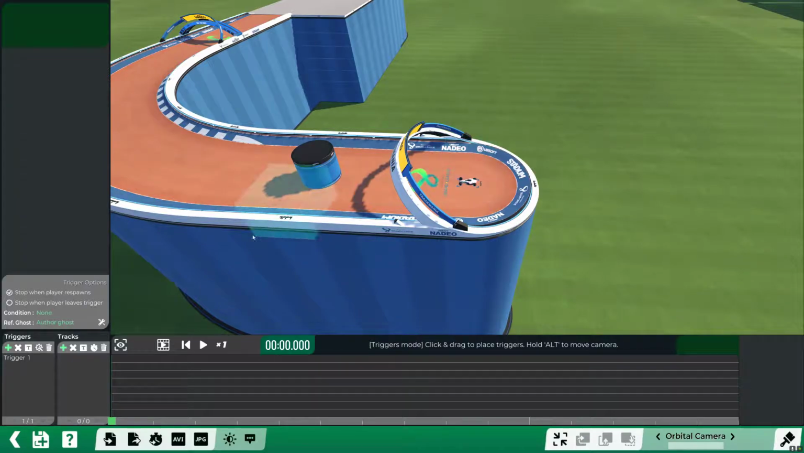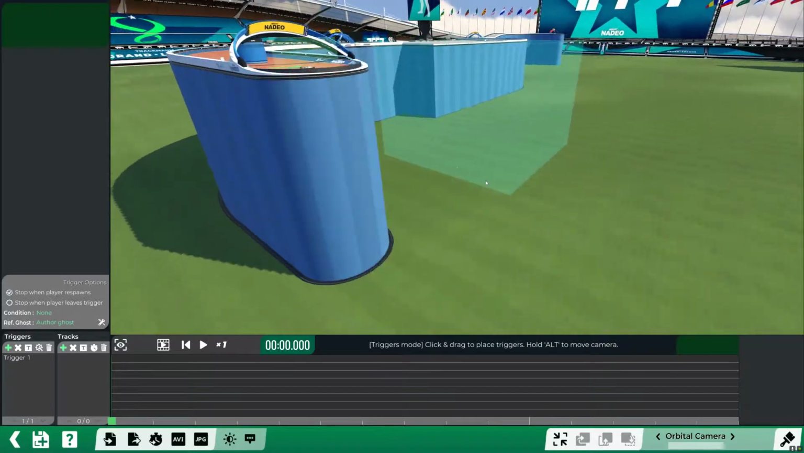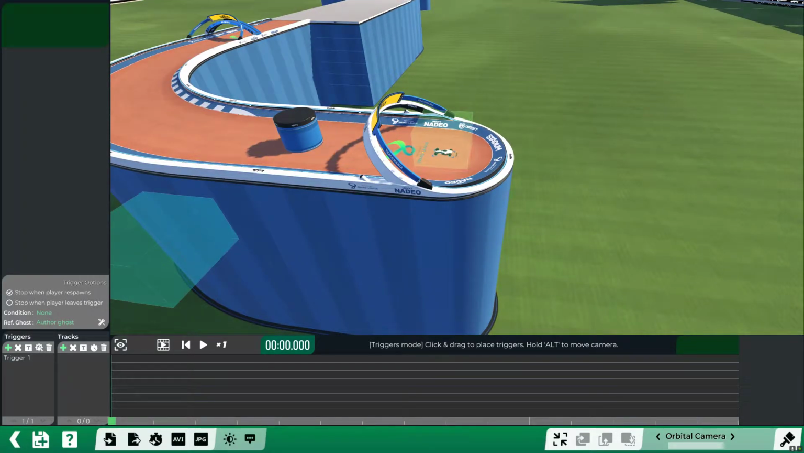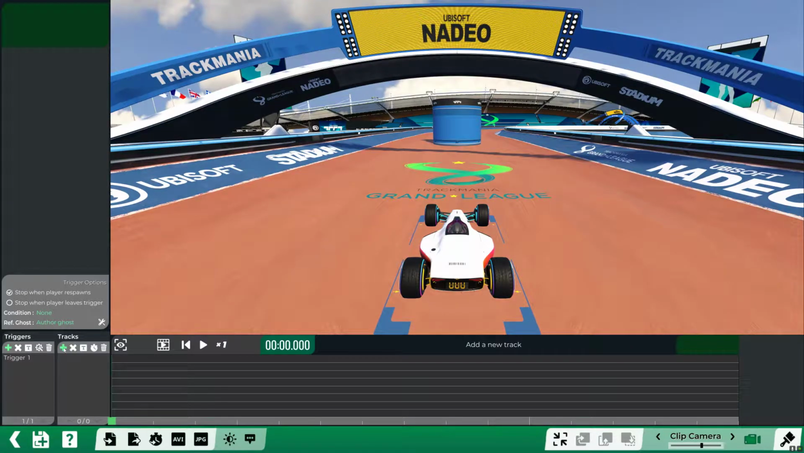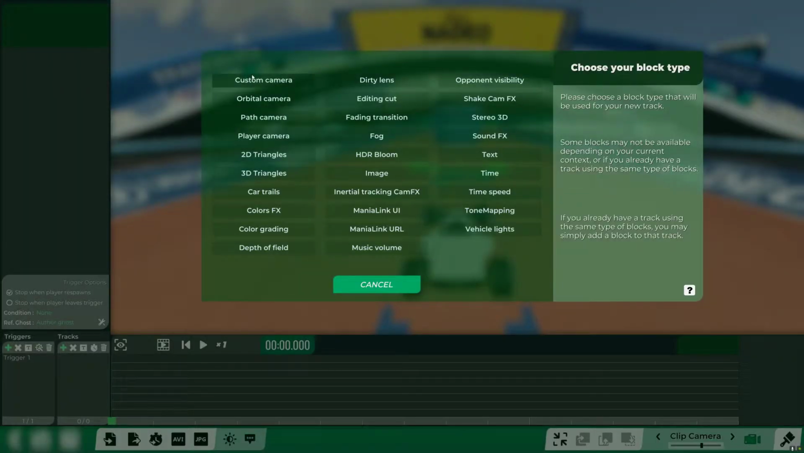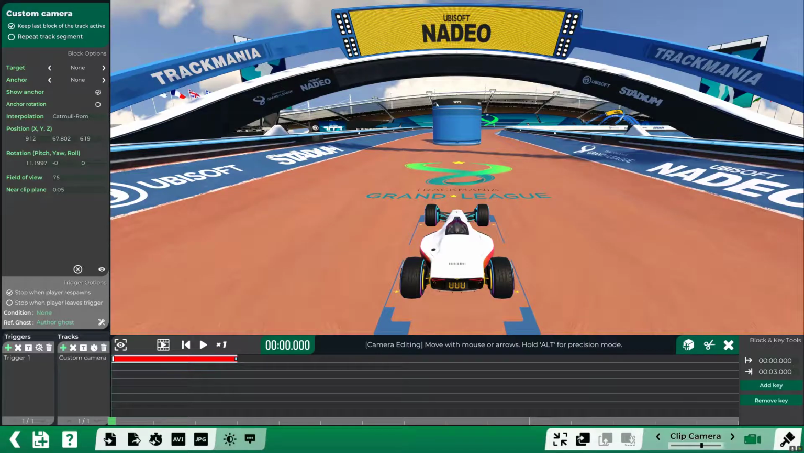So I'm going to set a trigger. It automatically opens up the first trigger here. So I'm going to set a trigger for the start line. We're going to go ahead and click here, which closes out the trigger, and now I'm going to add a track for this trigger, and we're going to choose custom camera.